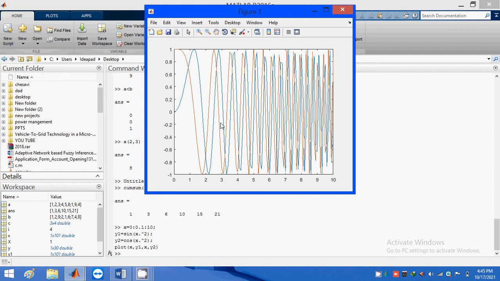Here we are combining two different waveforms in a single figure. This wave refers to the sine and this one is for the cos. These are the two different waveforms that will be shown in the same figure.